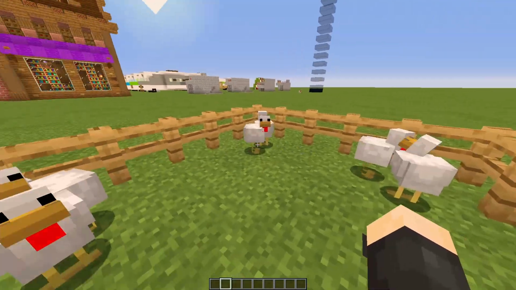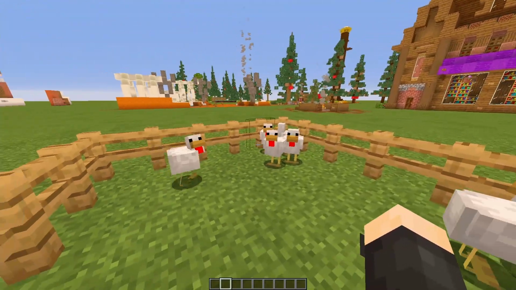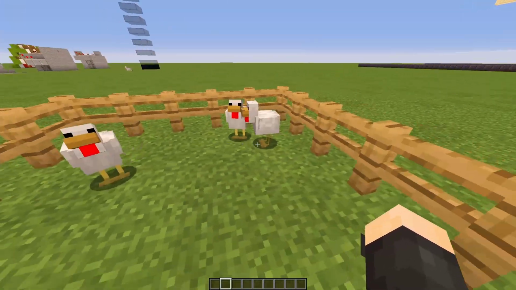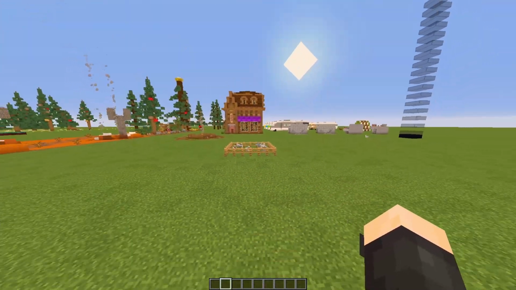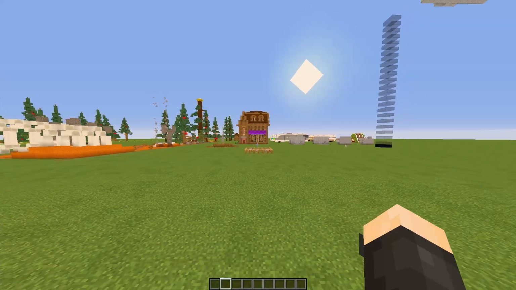So we're going to be messing around with audio for different mobs in the game. Before this gets too annoying, I'm just going to walk away and we'll move on to the tutorial section.